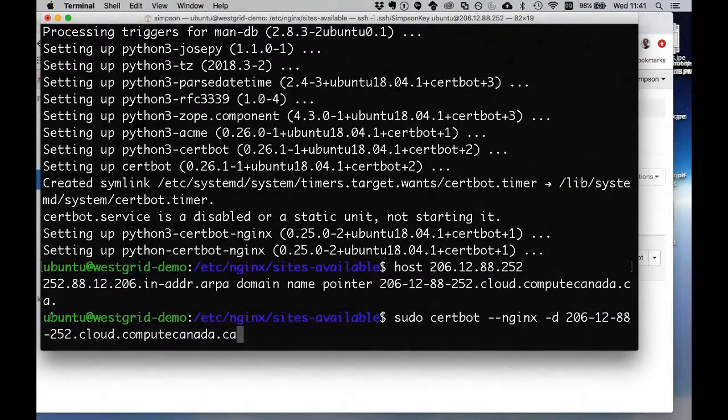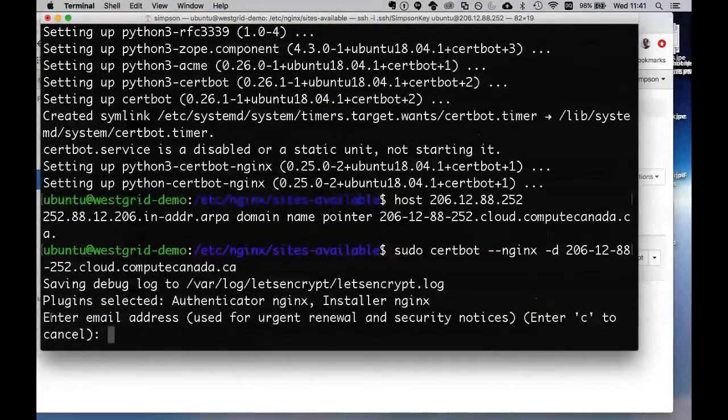Oh, the -d says this is a domain name. That's what it is. Sorry. So we're running Certbot with the nginx flag, and with the -d flag, it says the thing that comes after is my domain name. So I'm going to press enter to run Certbot. It's going to ask me for an email address. So where's it going to send its renewal notices, if there's security incidents or things like that that it's aware of. So I'm going to pass it my email, John.Simpson at computecanada.ca.